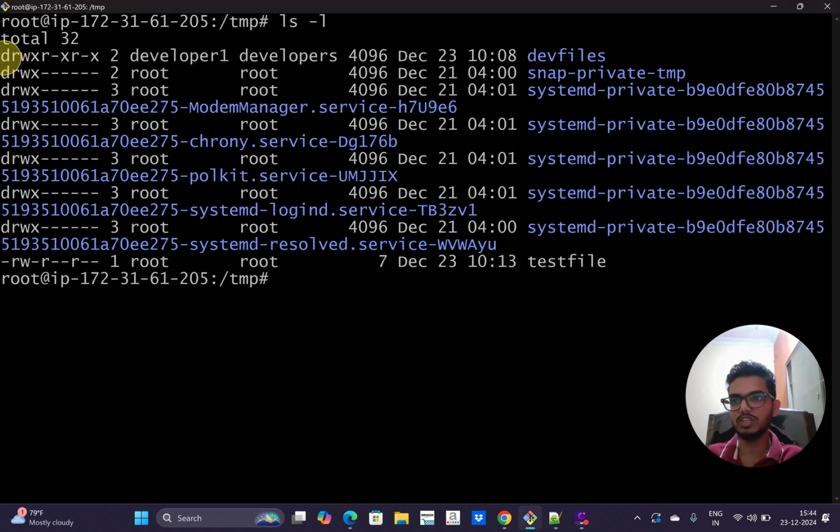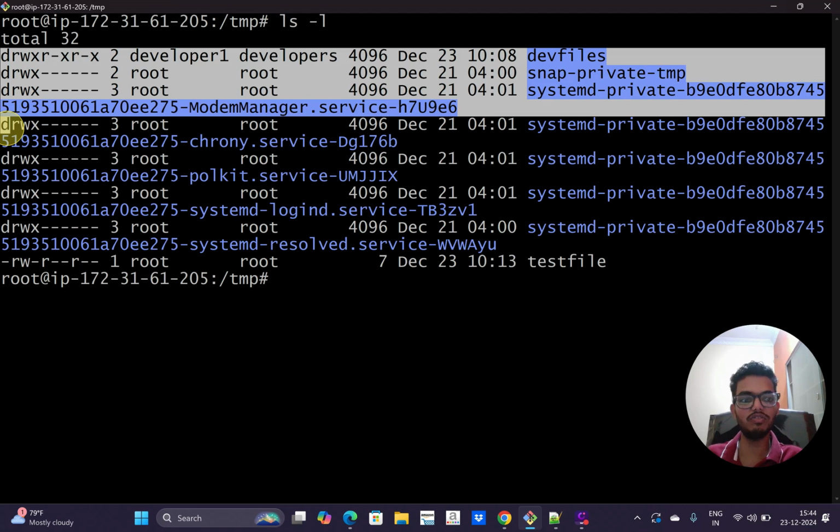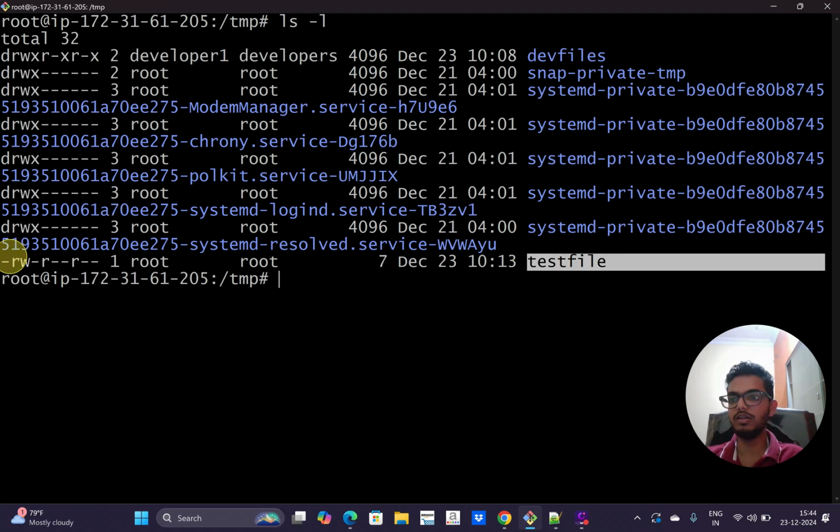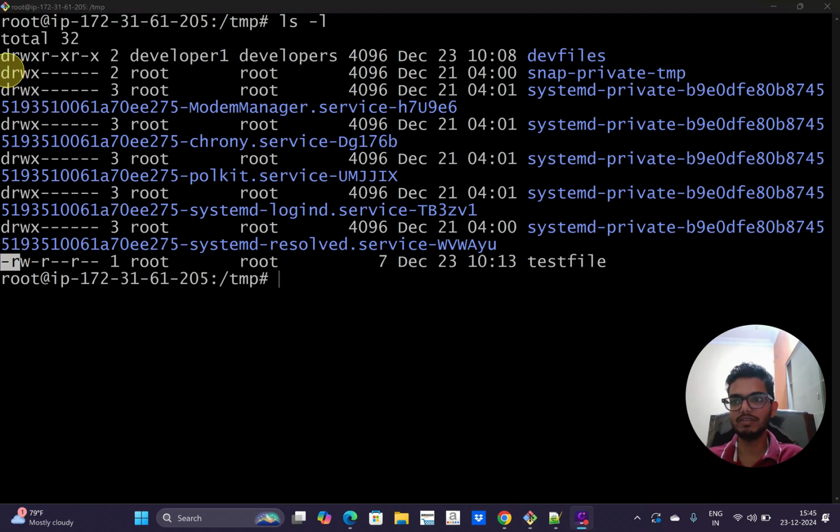For permissions, here you can see 10 characters. The first character represents whether it is a directory or a file. So now dev_files is a directory, that's why the first character is d. And for a file, for example here for test file, the first character is a hyphen. So for a directory, the first character is d, and for a file, the first character will be a hyphen.